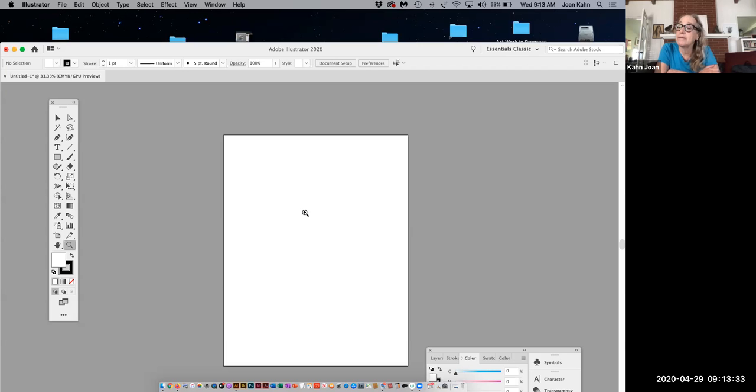Now, because I've used Van Gogh before in this class as an example of an artist, and we looked at some of his paintings, I'm going to use him as an example. And I'm using my Wacom tablet here. And I'm just starting to draw. If you want to use layers, you can also use layers for this.